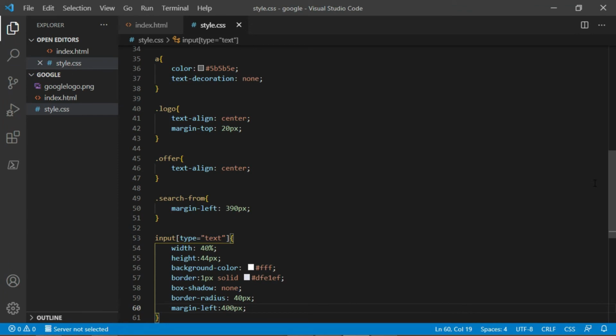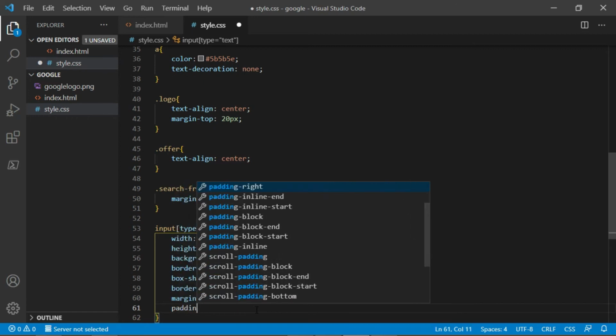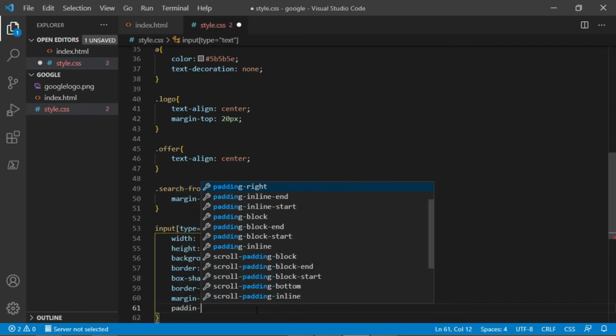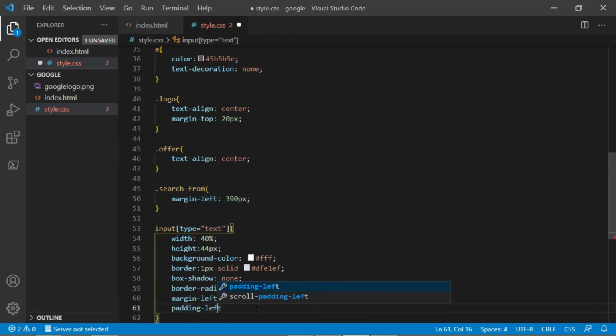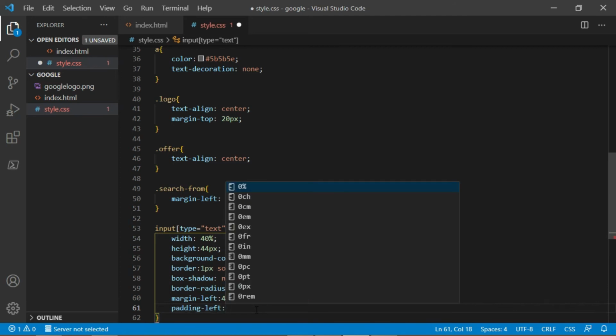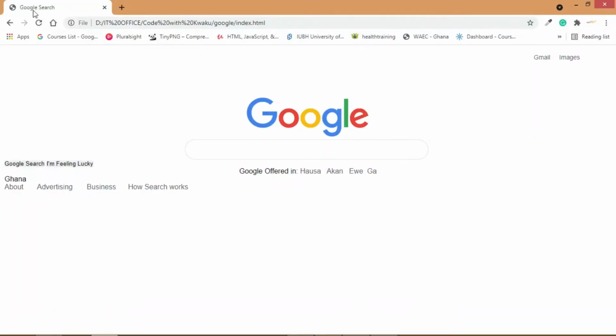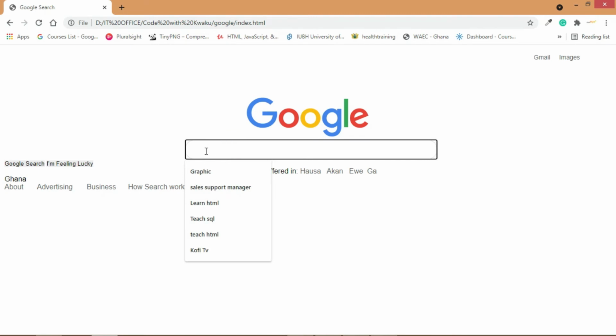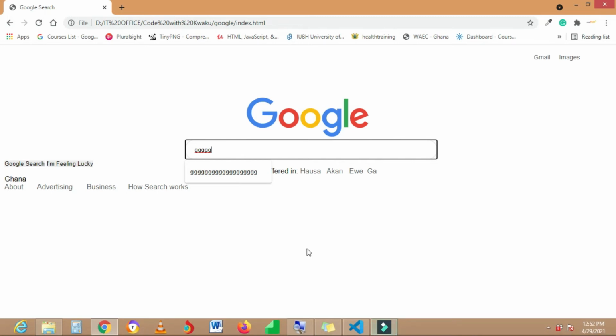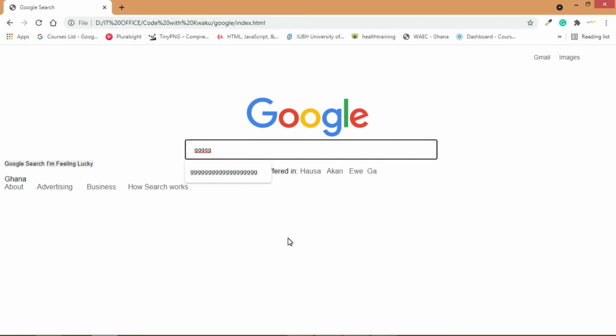Okay, so I think this is fine, and let's give it a padding left. Padding left, that is inside the form. We want to give it a padding left of 20 pixels inside the form. So when I click on it, you see that the text will start from here. So you create a gap of 40 pixels.